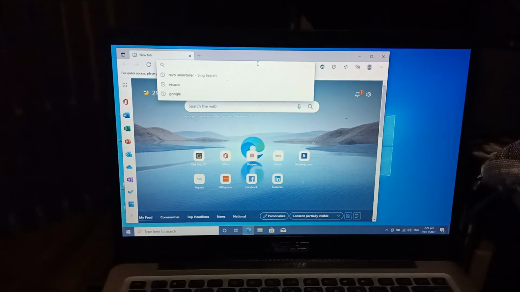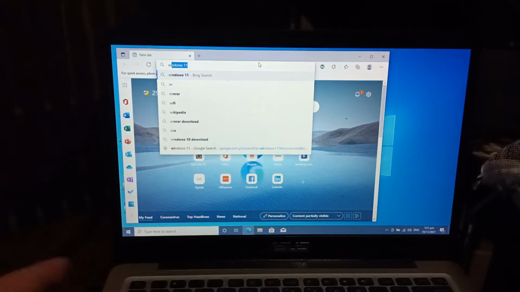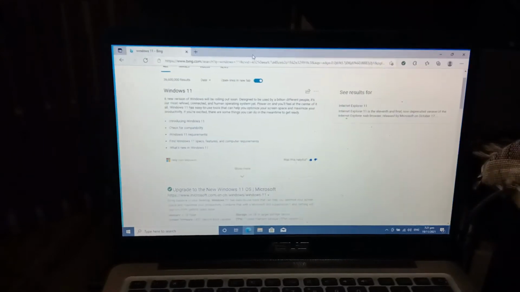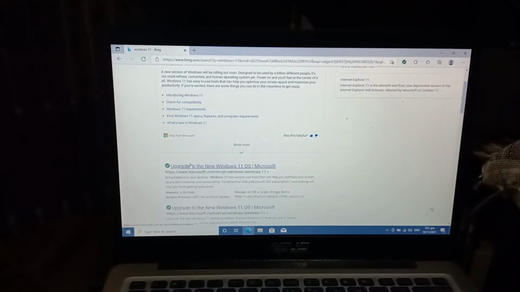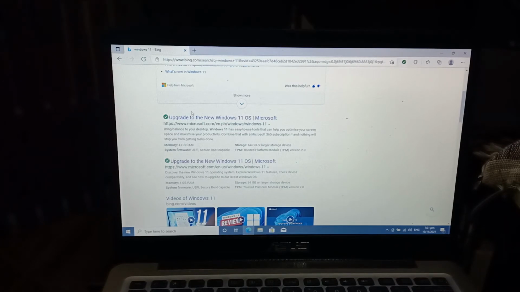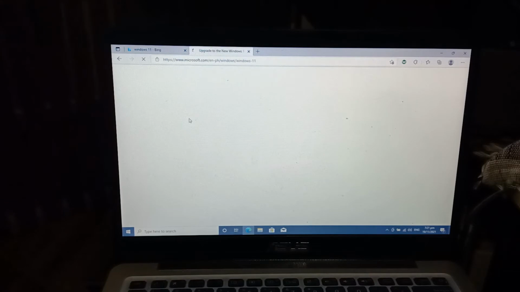Punta tayo sa pag-upgrade ng Windows 11 procedure. So next is sa pag-upgrade natin ng Windows 11, so search natin sa browser natin is Windows 11. So here may mga links naman siya here. Upgrade to new Windows 11 OS. So buksan natin. So wait lang natin siya mag-load.